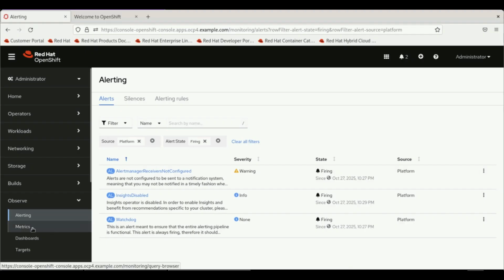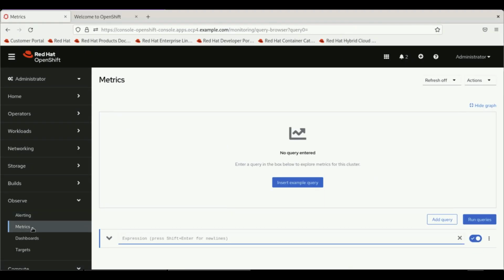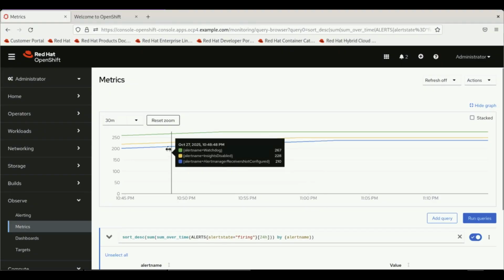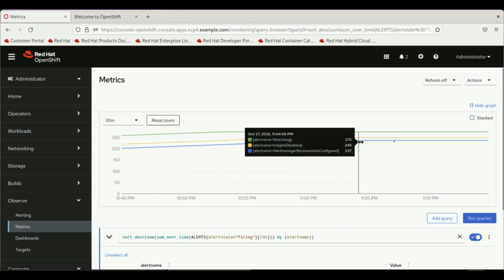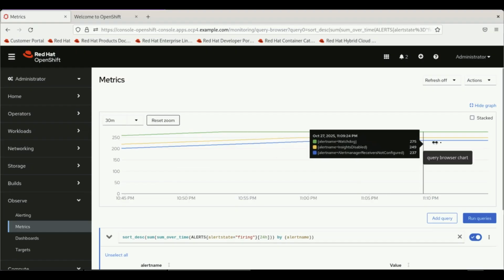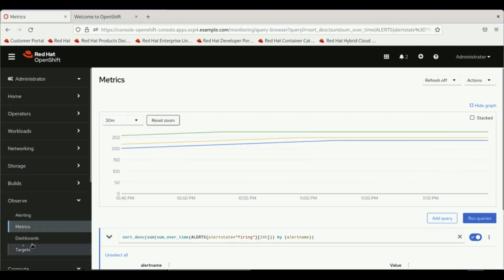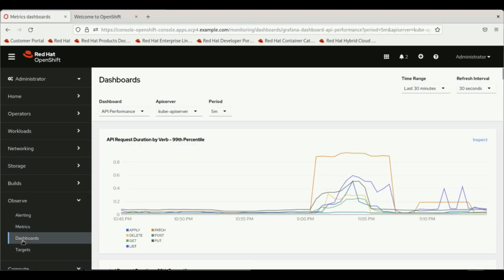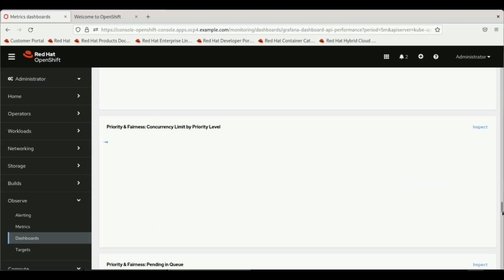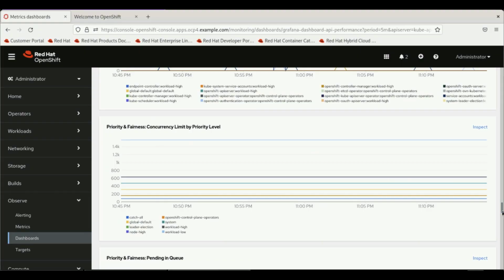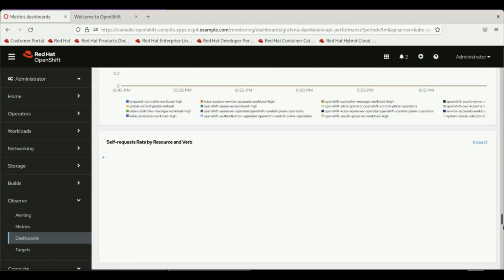Okay, then we have Metrics. We can see the metrics, and right now we don't have any query, so we can put in an example query. It shows a nice graph where you can see the metrics for that particular cluster. Inside Dashboards you again have some different kinds of graphs, like the API request graph. There are multiple graphs, priority, fairness, and all these graphs which you can see in the dashboard.